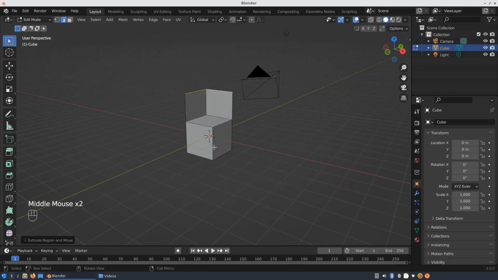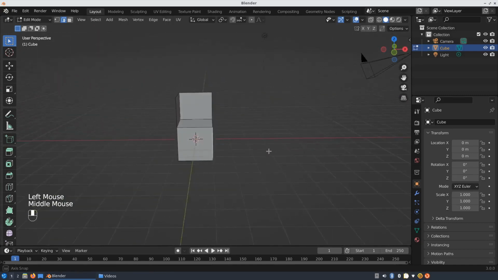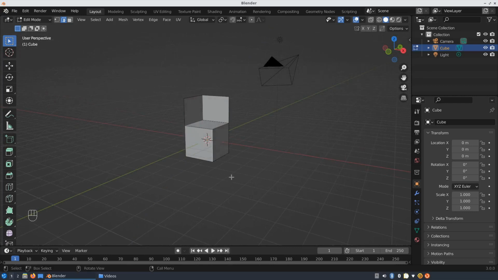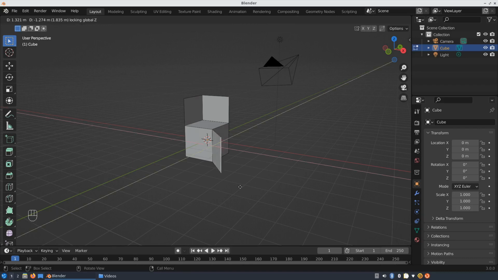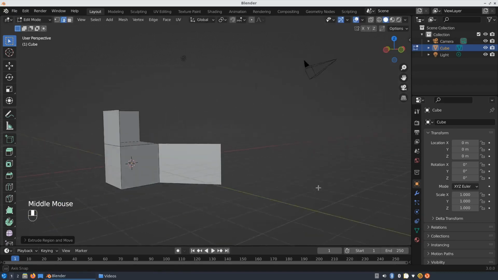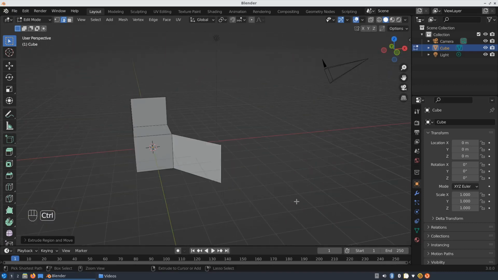It is possible to extrude just a single edge. I'll select this corner one. I'll hit E on the keyboard. And this time I'm going to constrain to the XY plane by hitting Shift C. And then I'll just left click to confirm. And there we are. I'm going to undo all that.